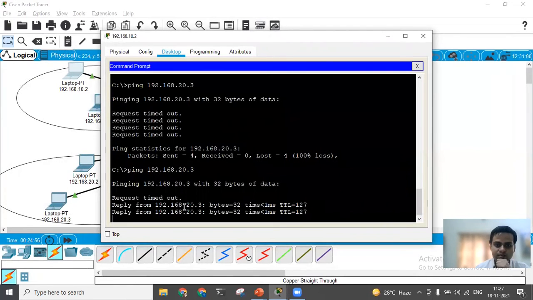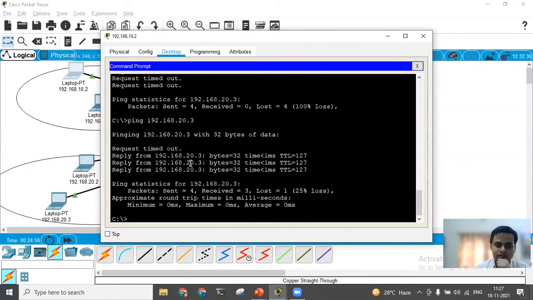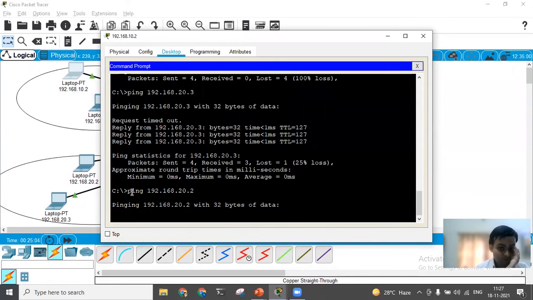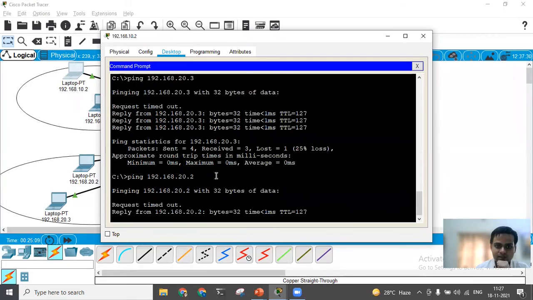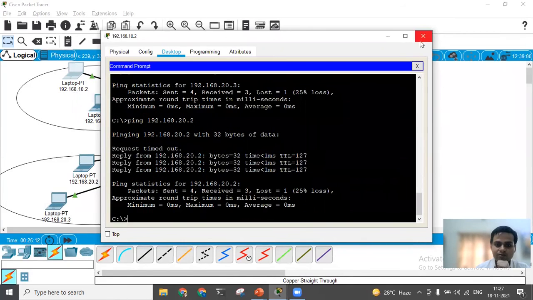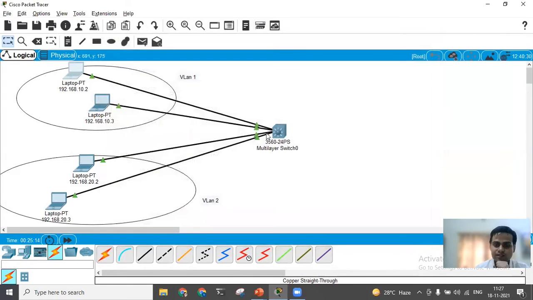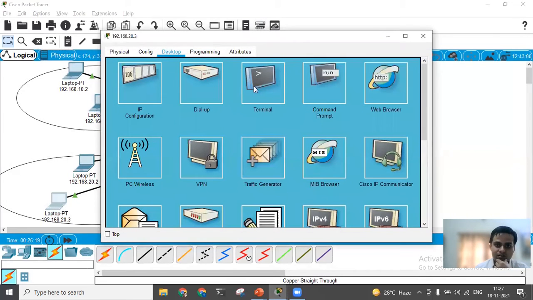Okay, yeah, see now it is able to communicate. From 10.2 it is able to communicate to 20.3. From 10.2 it is able to communicate with 20.2 as well. You can see that. Earlier it was not able to, but now yes, using this multi-layer switch we are able to communicate. So here we do not need to have a separate router. Using the same switch only we can establish inter-VLAN communication, and this is the beauty of this modern technology.